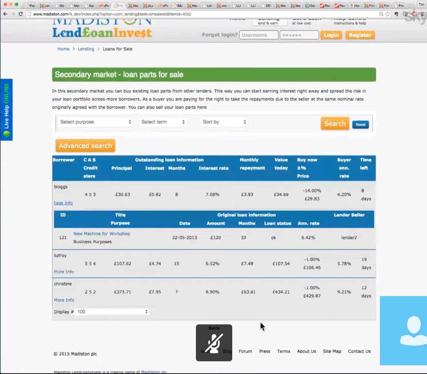Each one has a more information, less information, a button here to click, because there's quite a lot of information one has to present. The original loan and then where we are now in terms of how much has been repaid and so on, and the various rates. So those are the facilities that are available to the guest user.